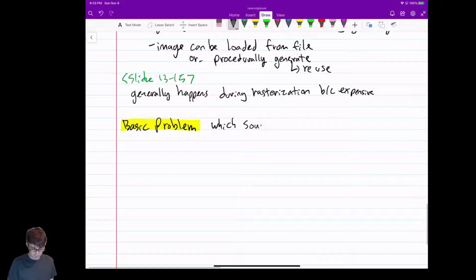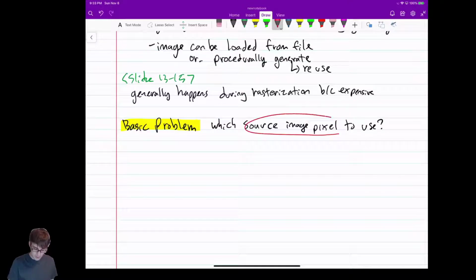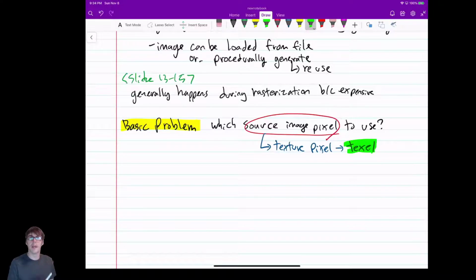So which source image pixel to use? Now I'll give another keyword here. The source image pixel, if you're getting a pixel from a texture, we have a special word for that. This is called a texture pixel, right? Because it's a pixel in the texture, but we actually shorten that to be a texel. So a texel is just a pixel that's coming from the texture, and we use this to differentiate during rasterization. If I say pixel, we're talking about the raster. If I say texel, we're talking about the texture that it's coming from.